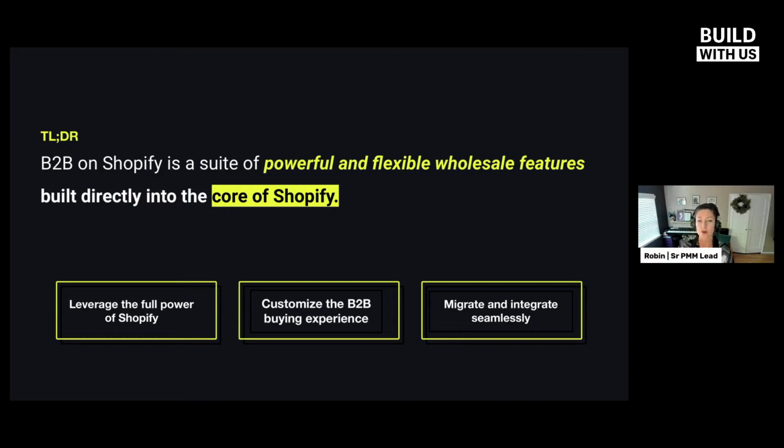And lastly, B2B on Shopify is really easy to migrate to and seamlessly integrate into the rest of your business. With our new migration tool that we're going to talk about later today, you can easily transfer your existing customers, price lists, and order history to our new suite of features with minimal effort. Because all of our features are part of the same admin you use for D2C, you don't need to hire a developer or contact support to create and manage your B2B store. Anyone on your team can use our admin and feature set.